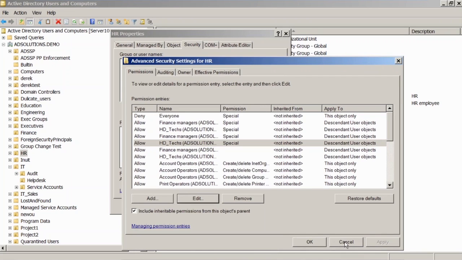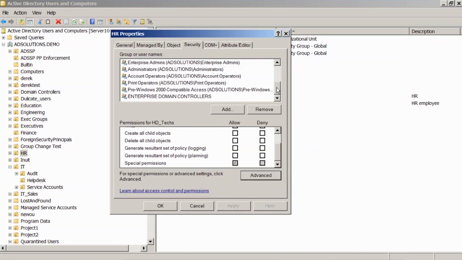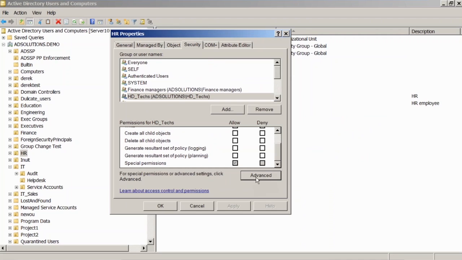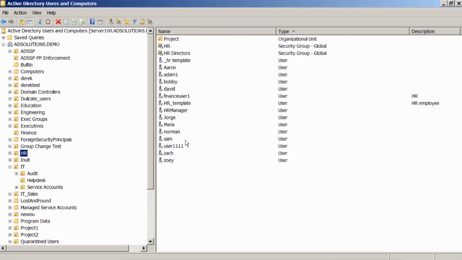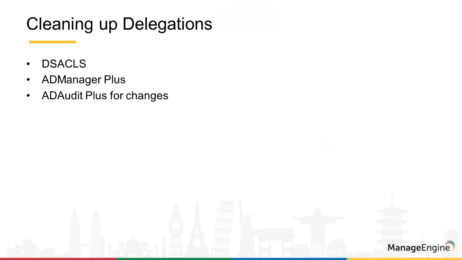But how do I get a report of this? I mean, let's be real. This looks pretty complicated, right? I mean, look at all these. You're telling me that I have to go to advanced for all these? Well, no, you don't. And let me show you, first of all, a tool that you can use to help you see what's in delegations. And that's called DSACLs.